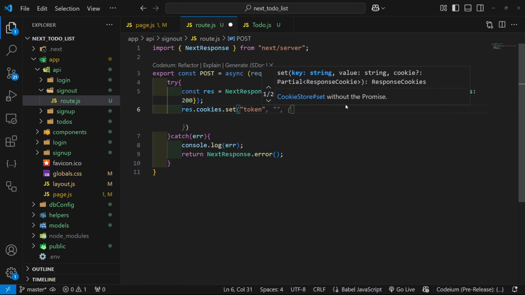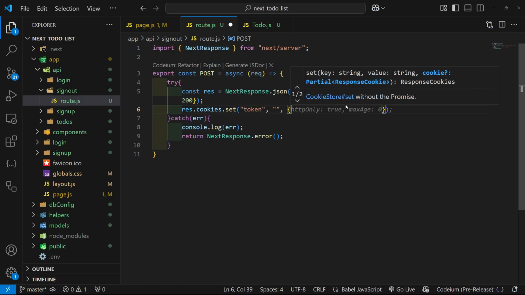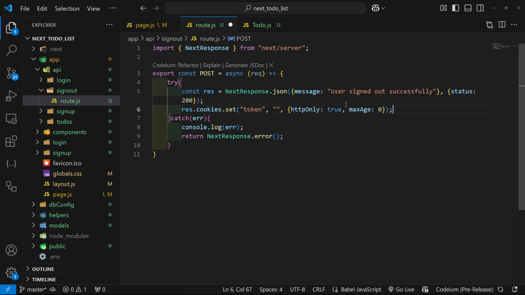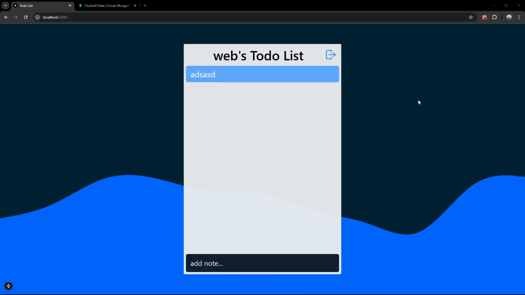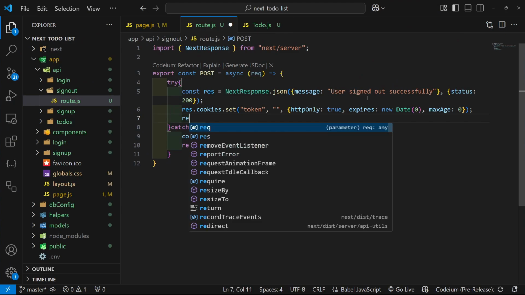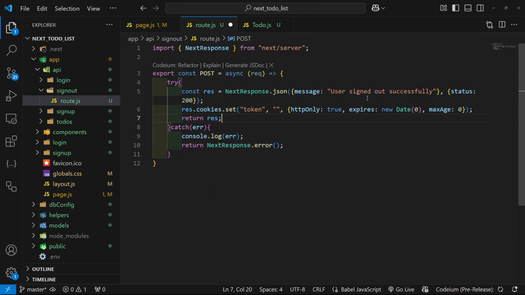and then here we're going to write response.cookies.set token. We're going to set that to blank, and then we're going to say httpOnly, set that to true, and then we're going to set maxAge to be 0. And also, if you had the expires, we can also do that. So expires, new Date, we're going to set that to 0. And now this should hopefully work. Of course, we do have to return the response, and let's see if that works.